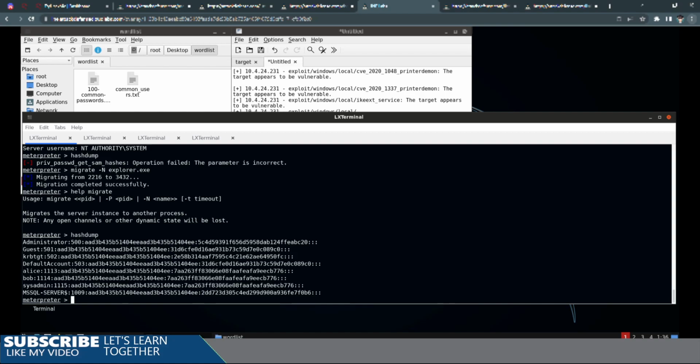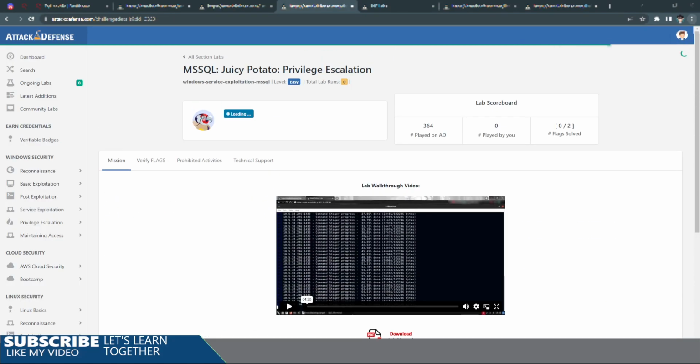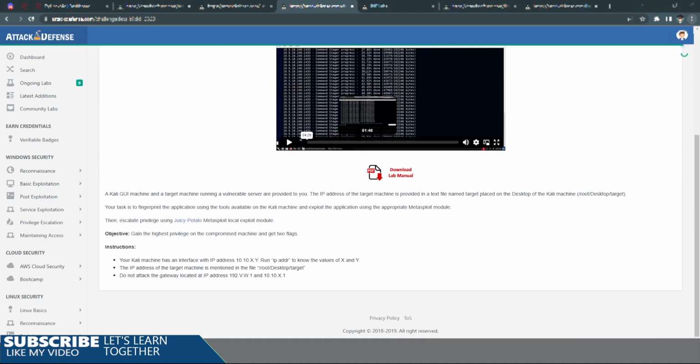Let's move on to the next. New lab: MSSQL, juicy potato, privilege escalation. We have the Kali GUI machine, like in the previous lab. Your task is to fingerprint the application using the tools available on the Kali machine and exploit it using the appropriate MSSQL module. Then escalate privileges with the juicy potato local exploit module, gain the highest privileges on the compromised machine and get two flags.